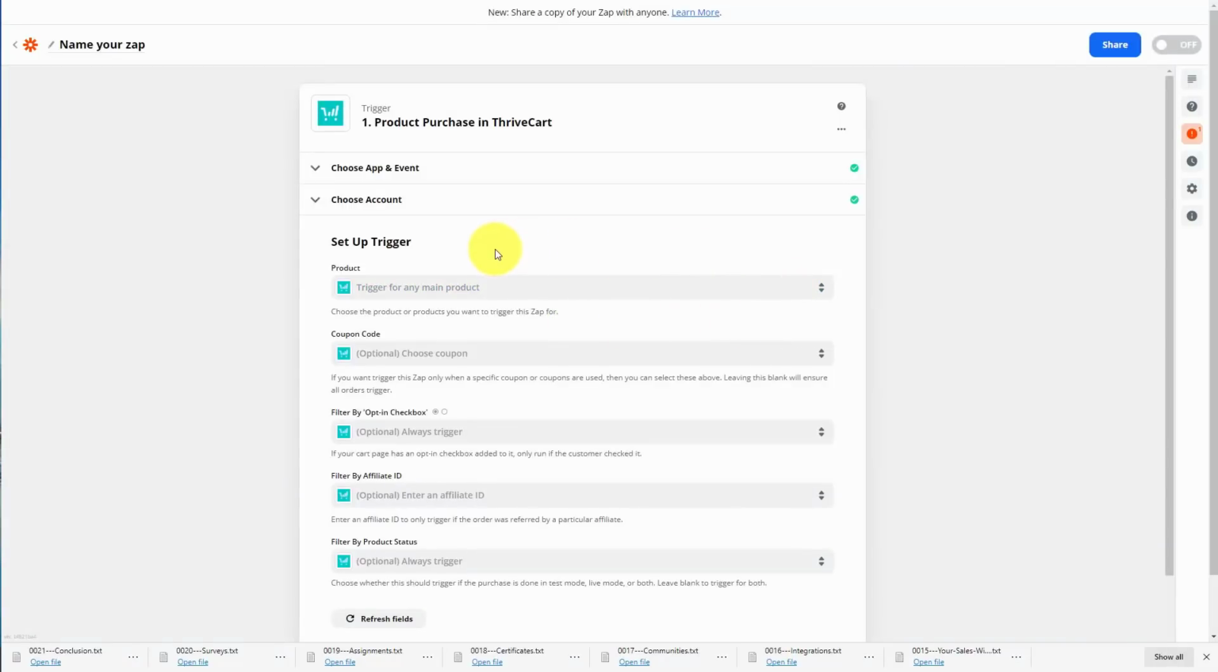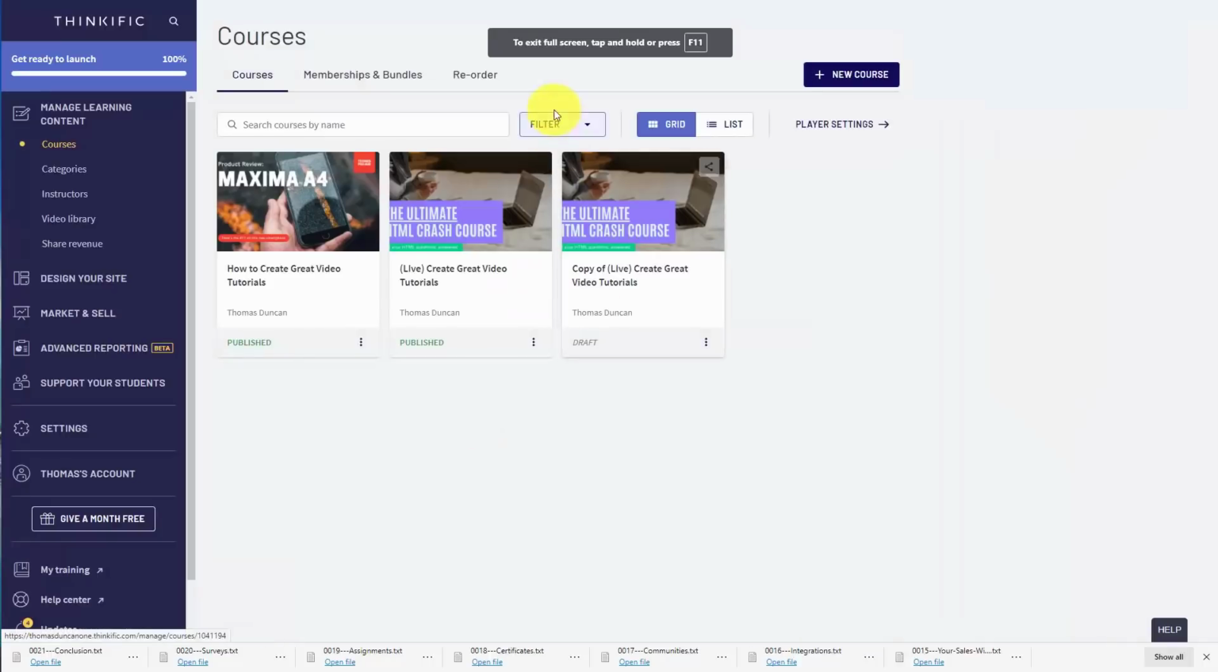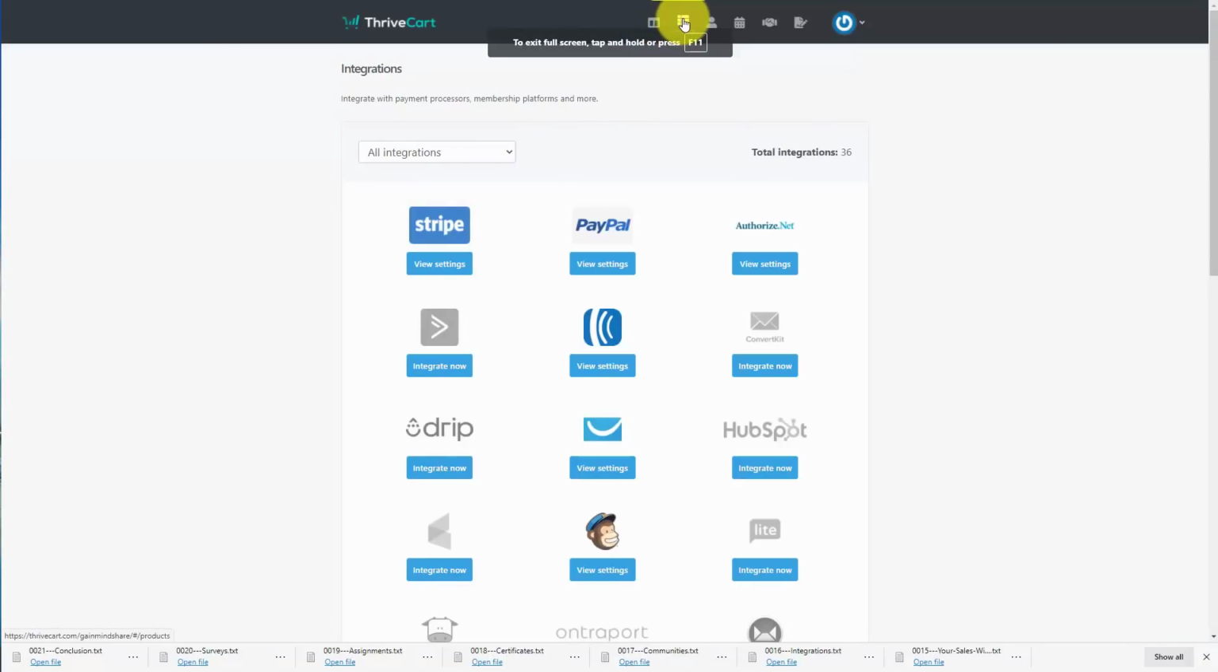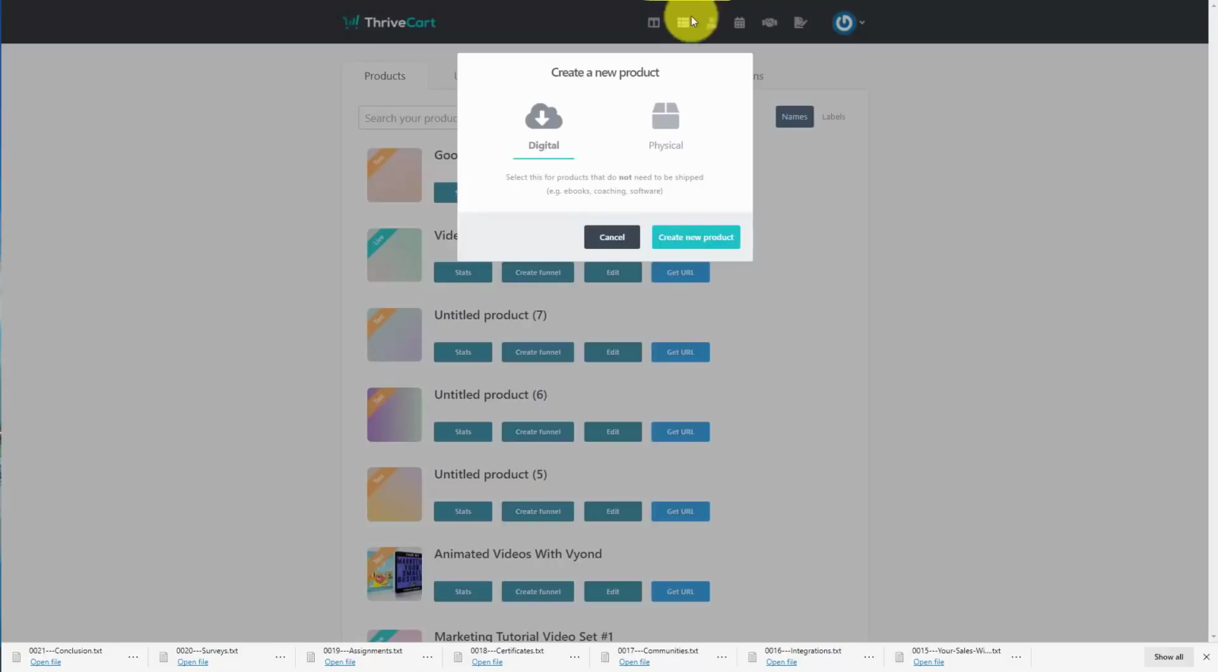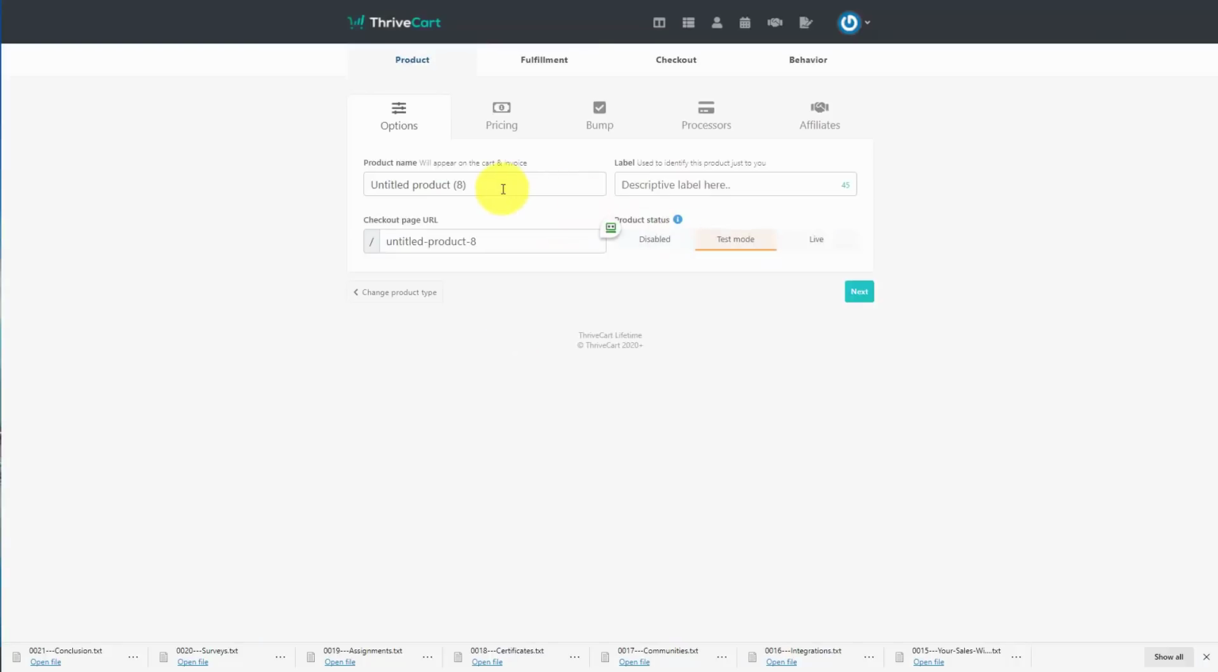Now it's at this point we are going to want to make sure that we have a matching product set up in ThriveCart for the product that we already have in our Thinkific account. So we'll need to have two products set up inside of our ThriveCart account, one for both of the products that we already have set up. And so we'll need to go into ThriveCart and click on our products. We'll then create our digital product. We'll then give our product a name. We'll then set our course to live and then click Next.